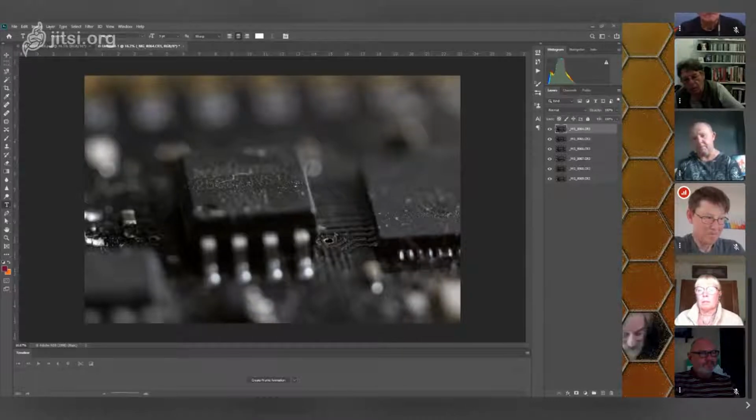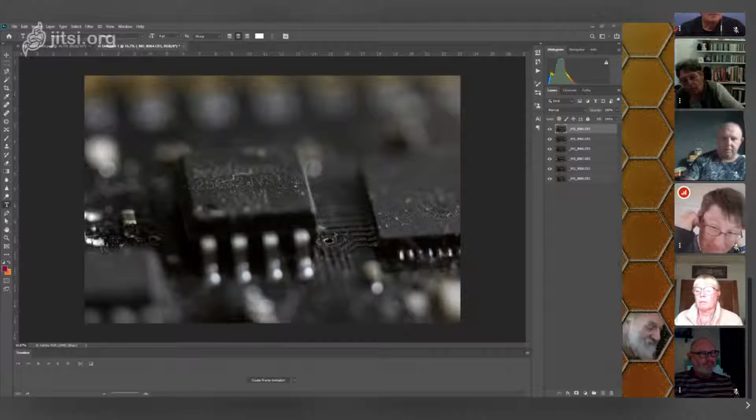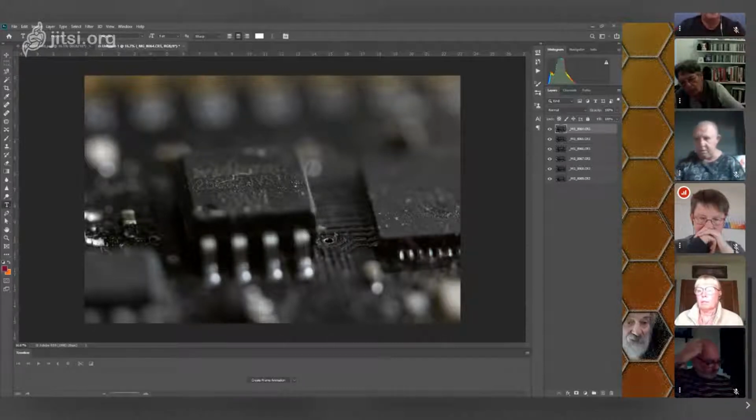Diffraction. Diffraction is the reason we don't do that. I don't want to go into diffraction, but basically it means if you stop down too much, things get softer again. And there's an optimum point in your lens where things are sharp. And it's not full aperture. So if I go to the next one.